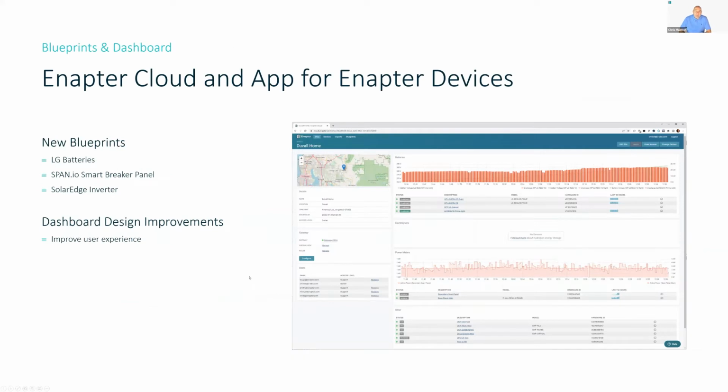This is a screenshot of the Enapter Cloud. I will switch to that in the demo and show you a live view of exactly my home. I have a gateway running where I added some devices that are not necessarily supported by Enapter out of the box. So I wrote my own blueprints for that, which I then give back to the community in the marketplace, enapter.com.